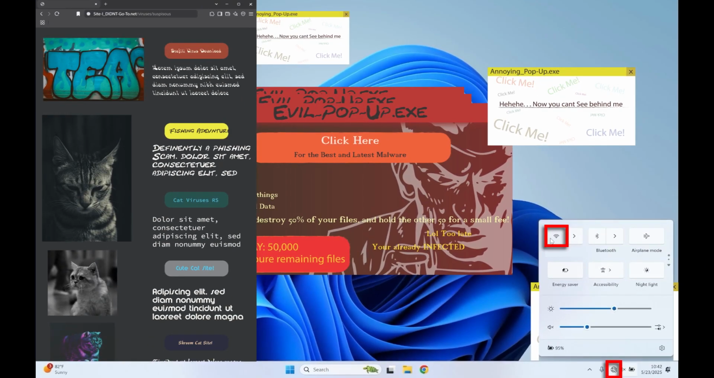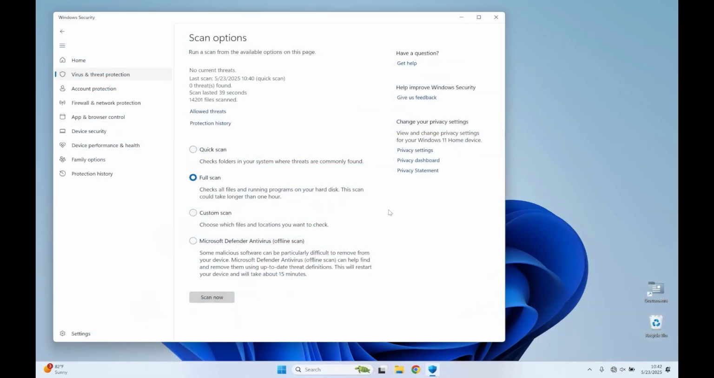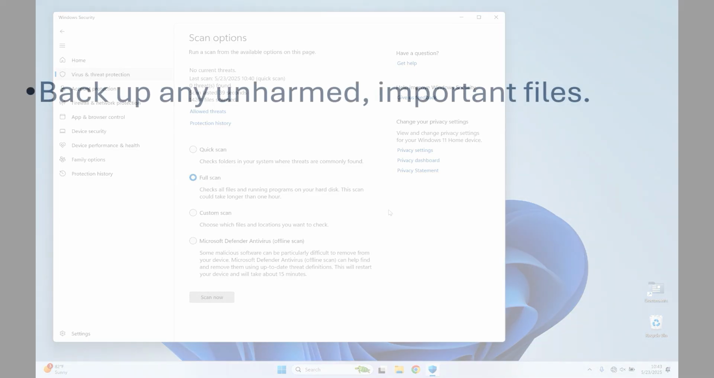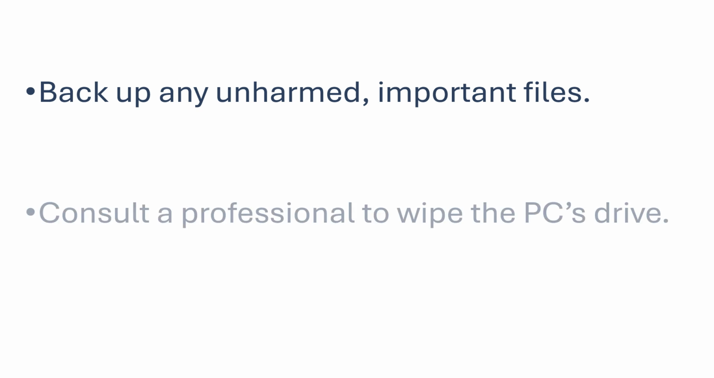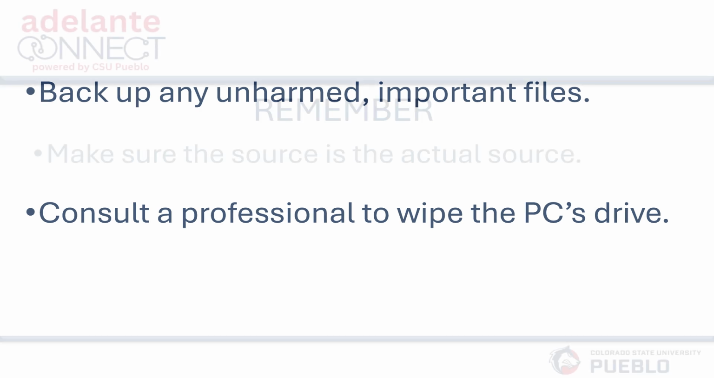Run Windows Security or another antivirus software with a full scan and/or Microsoft Defender offline scan. If the antivirus software identifies a threat, it should be able to remove the threat. At that point, it is safe to proceed using your laptop. Should virus or malware problems persist, you may need to back up any unharmed important files to either a cloud service or external hard drive, and consult a professional to wipe your PC's internal hard drive.